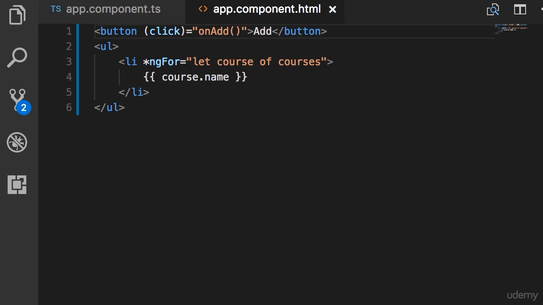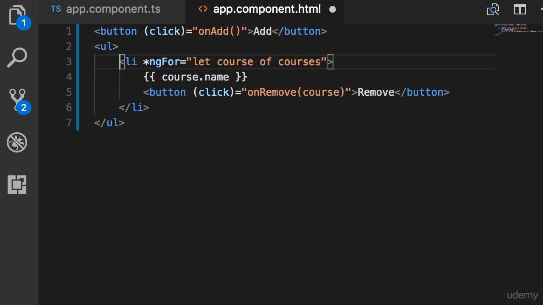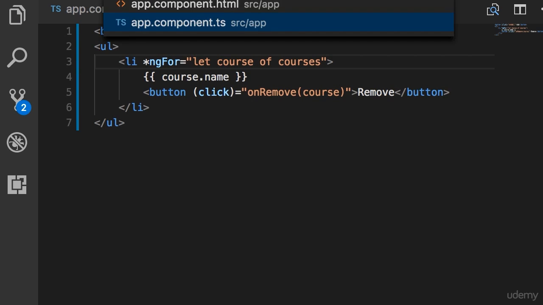Now similarly, we can add a button next to each course to remove it. So button, remove, and here we can handle the click event and bind this to this expression. We're going to call onRemove method in our class. And as an argument, we can pass this course object that we have in each iteration. That is the course object here. Okay. Now back in the component.